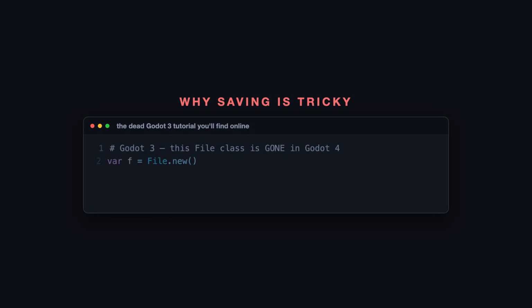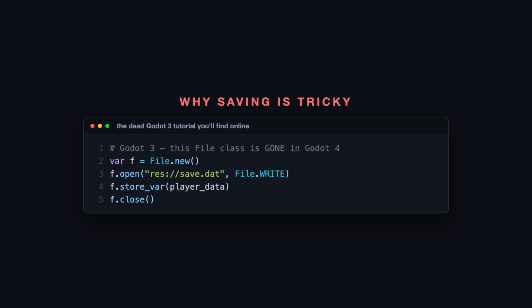Let's start with why saving is trickier than it looks, because two things trip up almost everyone. First, the code you find in old tutorials is dead. In Godot 3 you open files with a class called File. In Godot 4, File is gone, removed entirely. If you copy a Godot 3 save snippet, it simply won't run.